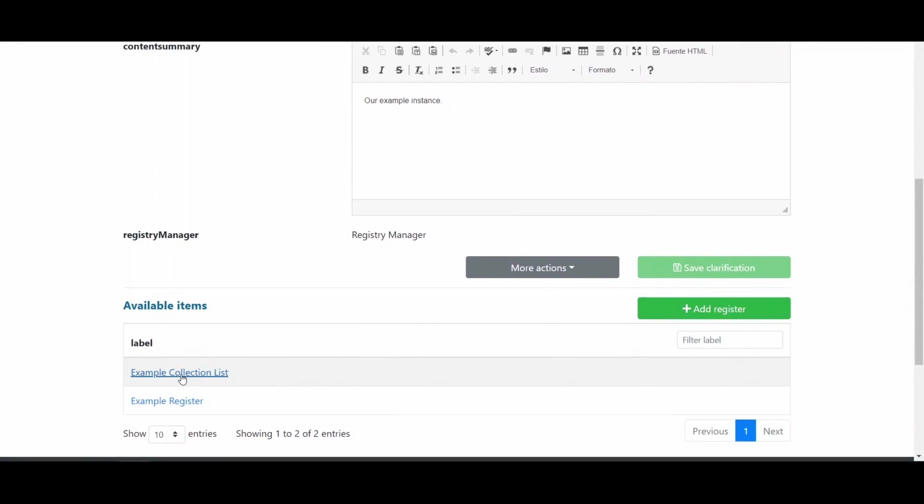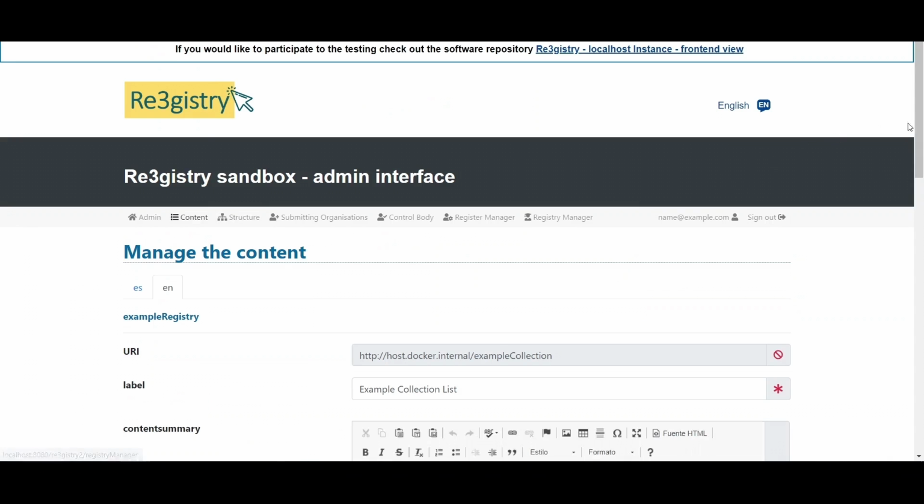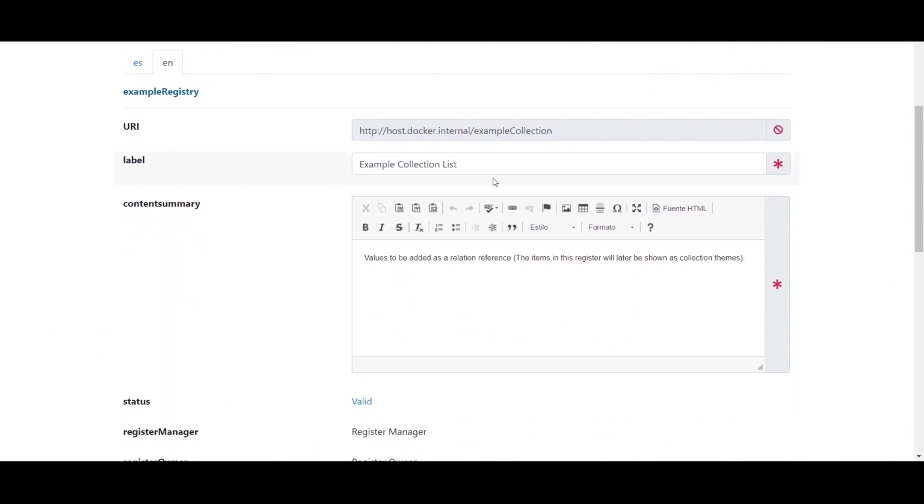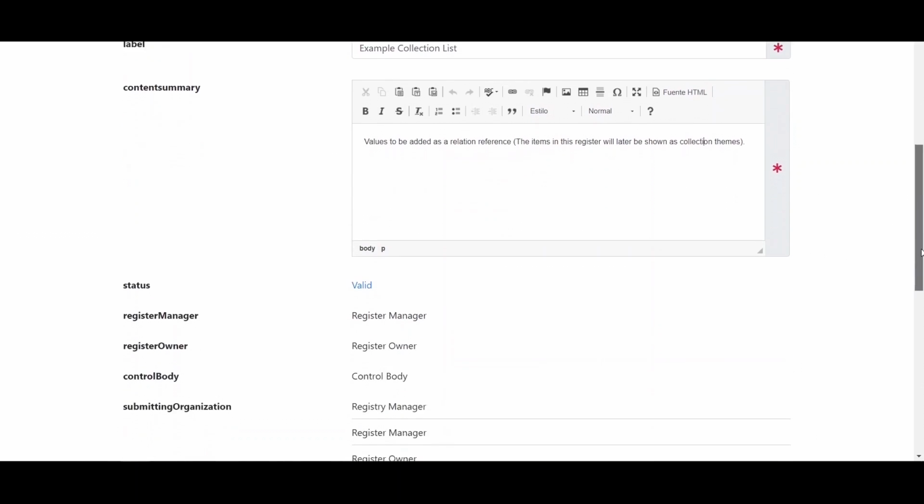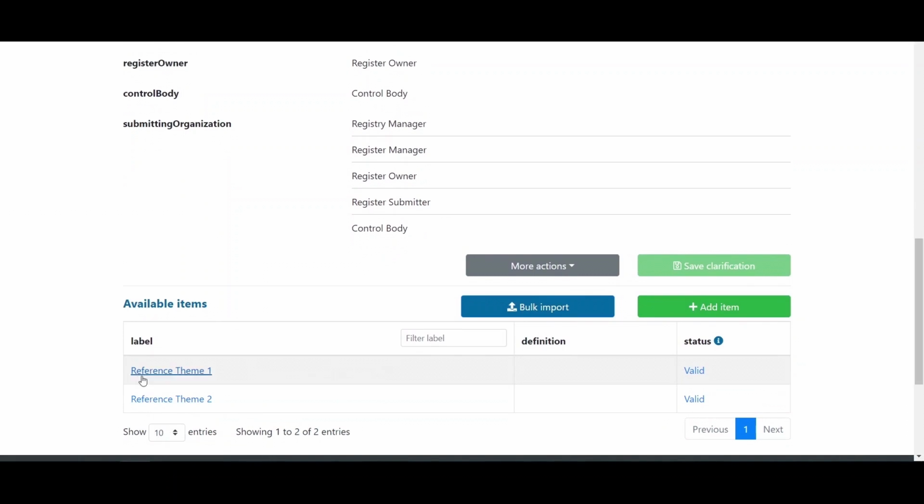We have seen how to create simple items, but now we will see how to create what we call a collection. A collection is a value that we can set to different items to reference them to the same theme or list. Watch the process, it's easier than it sounds.